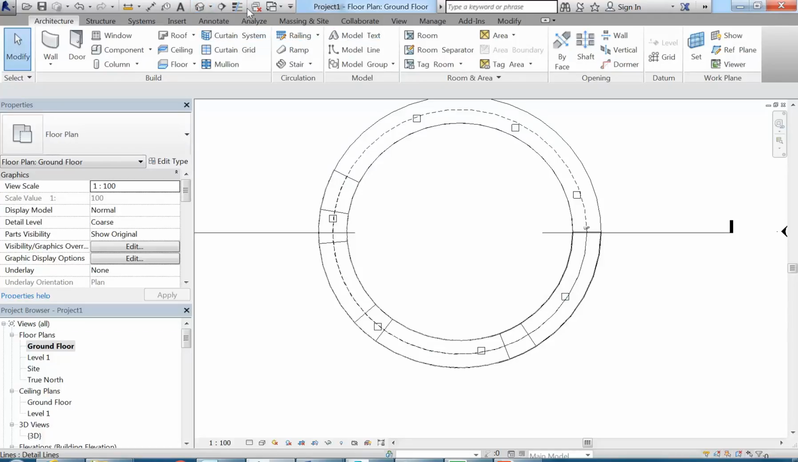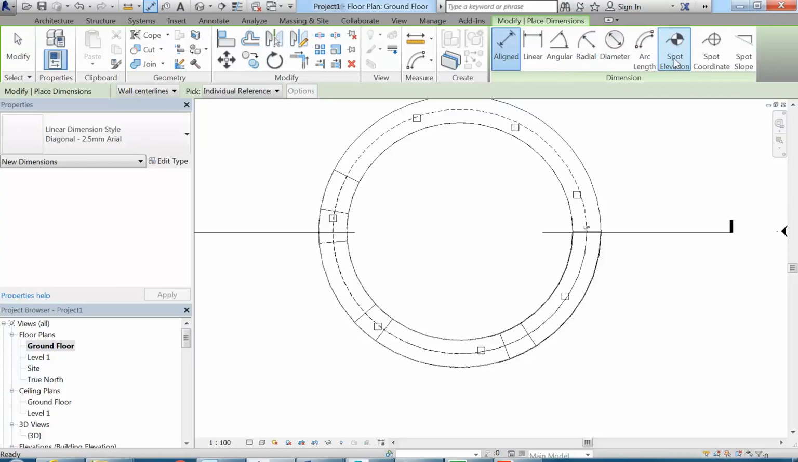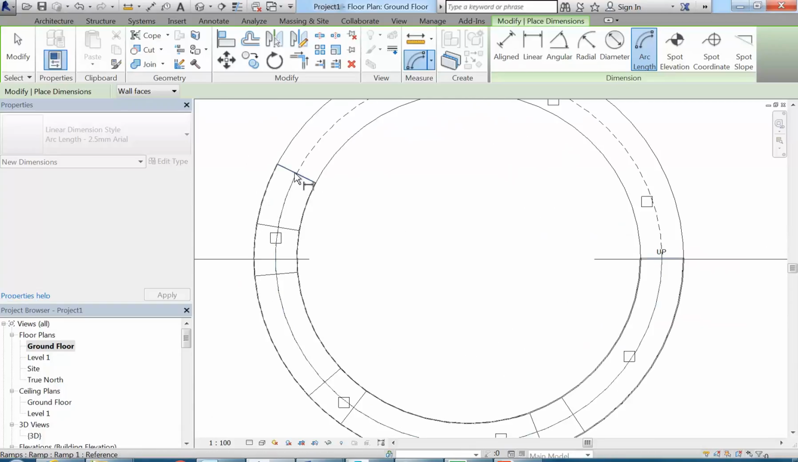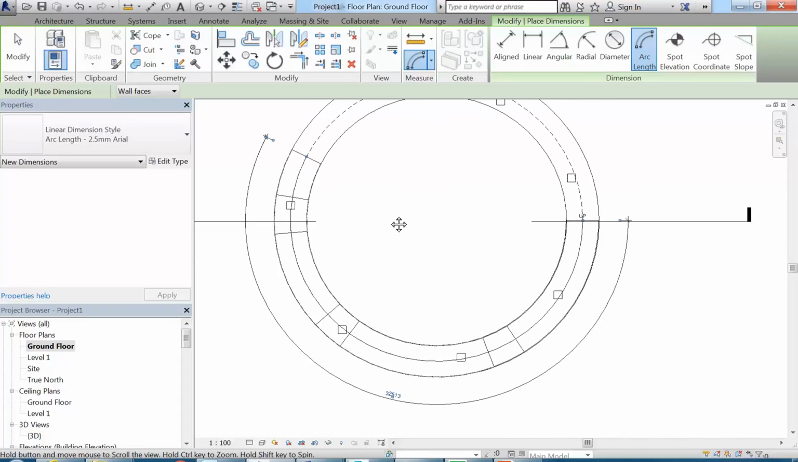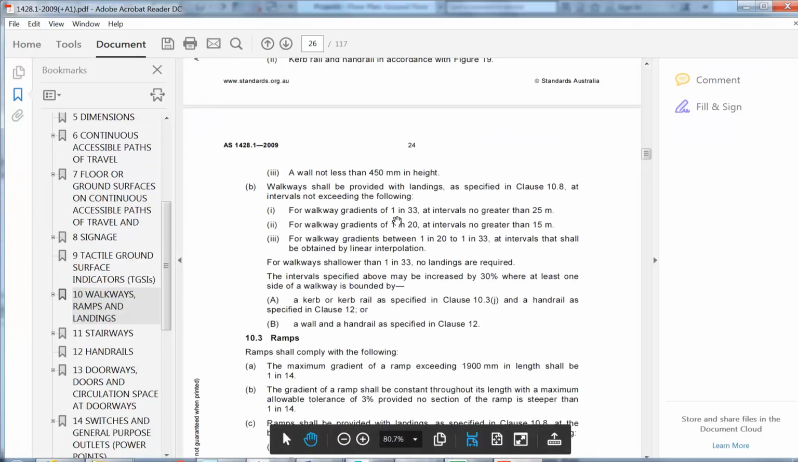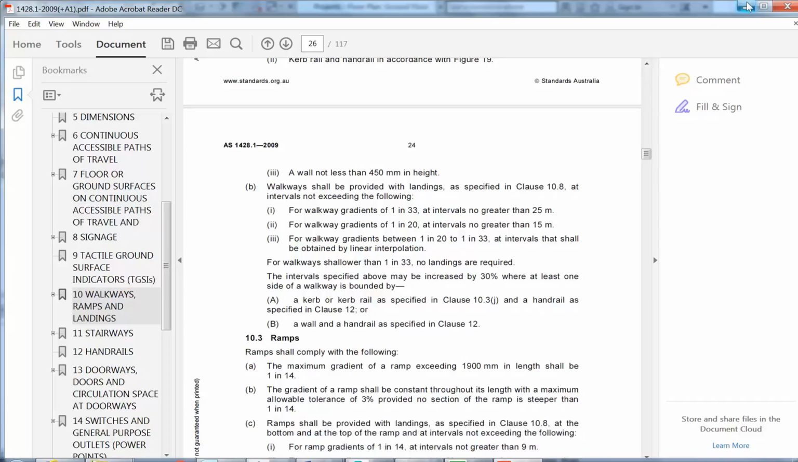And so what am I doing this a slow way? Here we go, just go to dimensions and then arc length, and I should be able to measure that one now. There we are. That's it. Okay, so 32 metres. So if I have intervals at 25 metres, I'm still going to need a landing, but I only need one landing. So, well, sorry, but actually that's with the 1 in 33 slope, so the ramp will be a bit more than twice as long. So we're still going to need a few landings either way.